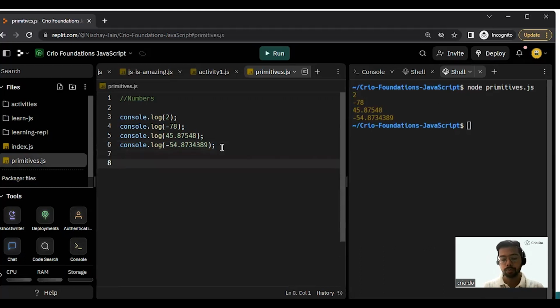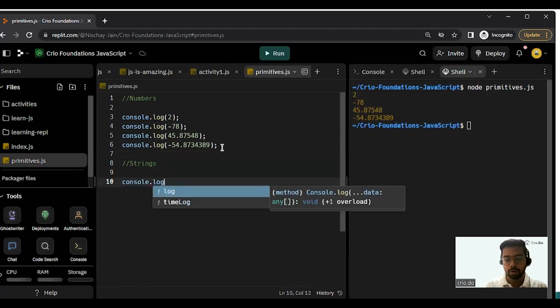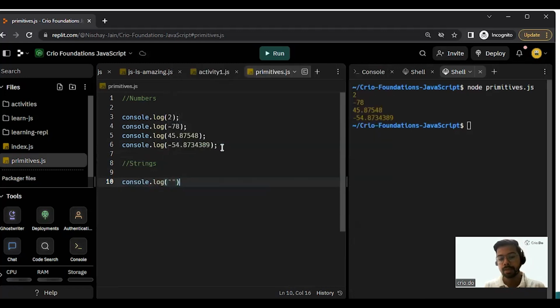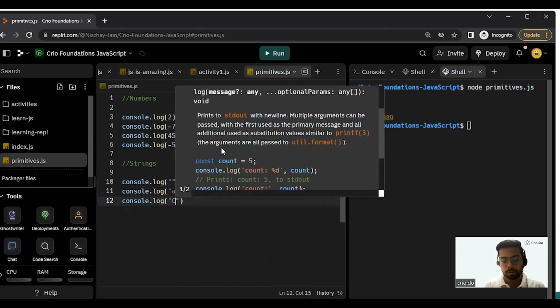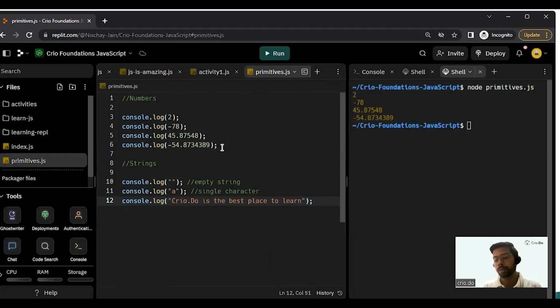Now, let's also talk about strings. What are strings? As I've told you, it's a series of 0 or more characters enclosed in single or double quotes, right? So I can say console.log of just this thing, nothing inside the quotes. This is going to be known as an empty string, basically a string which has 0 characters. I can also have console.log of a, which is just a single character. We can also have console.log of "Crio.Do is the best place to learn", so you can have multiple characters as well.